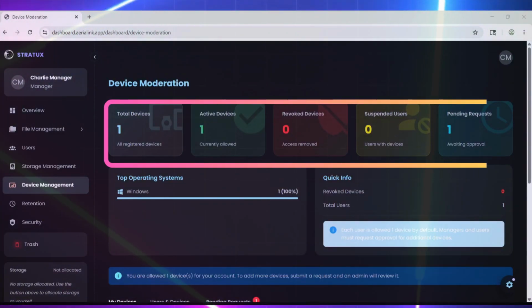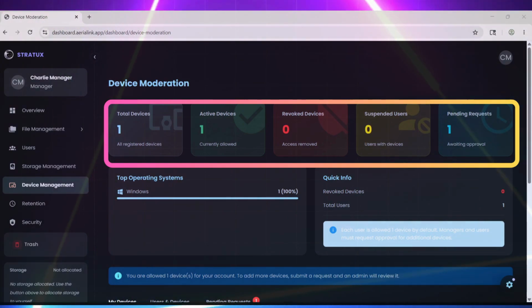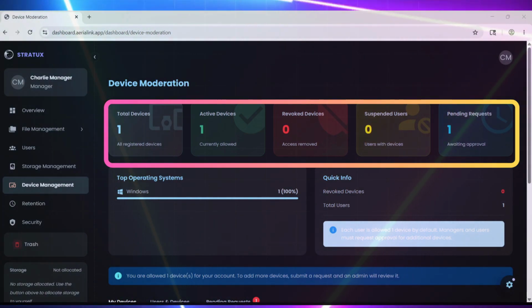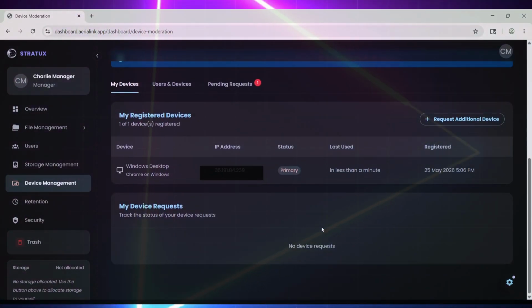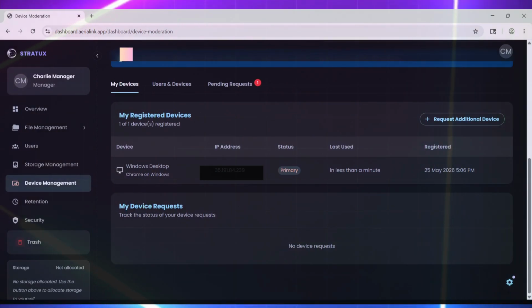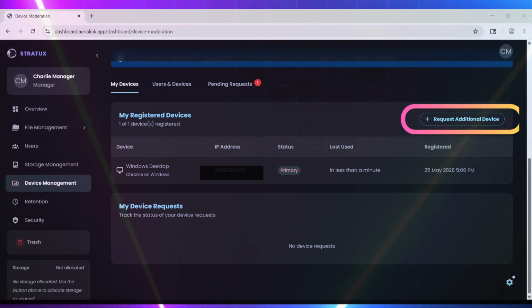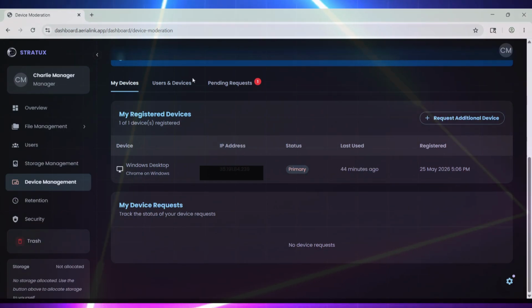Unlike the admin's inclusive view, for managers, the device summary provides only their team members' device statistics but not their own. This is consistent with the team overview. Details of their own devices can be obtained in My Device. Additional device requests will be sent to the admins for approval. The procedure is exactly the same as for regular users, so we don't repeat it.